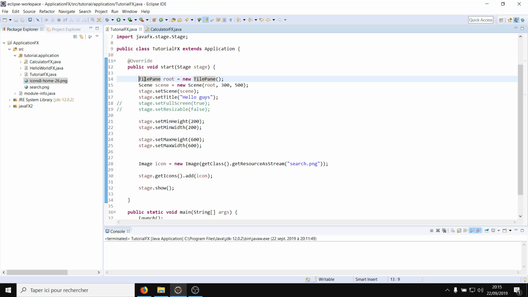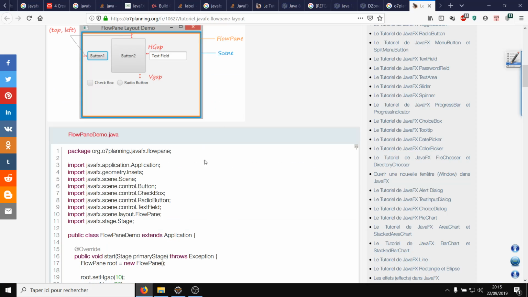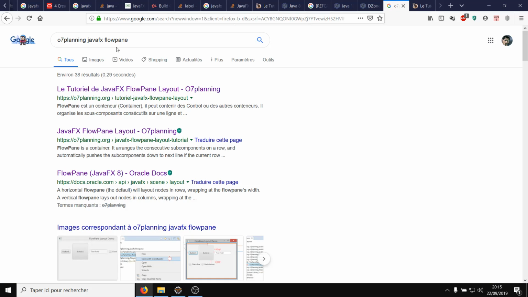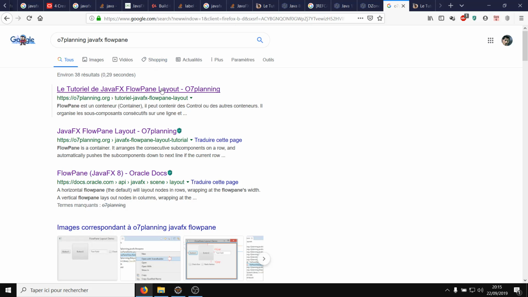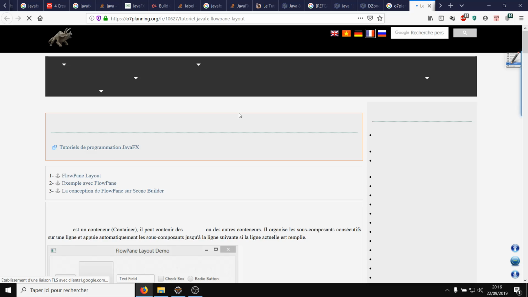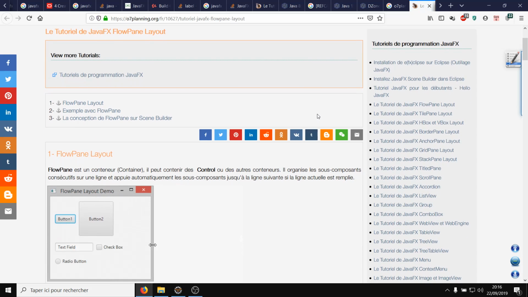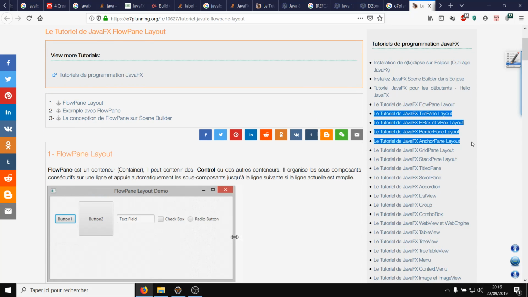But if you want more information on different panes and different layouts, I recommend you go to this website. You just type in Google JavaFX flow pane. You go here, and you have different tutorials.